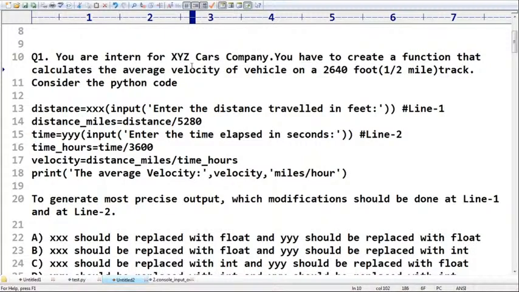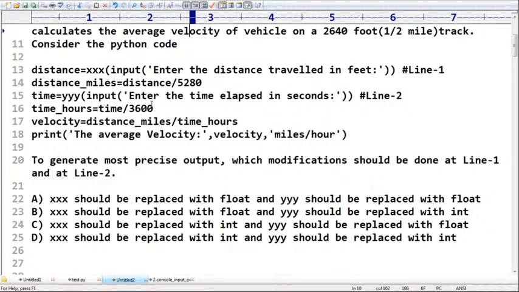Consider the Python code. Distance is equal to x of input. Can you please guess, is x some typecasting function or not? Yes. Okay. Now, enter distance traveled in feet. Distance miles is equal to distance by 5280, converting feet into miles. Next, type y: enter the time elapsed in seconds.